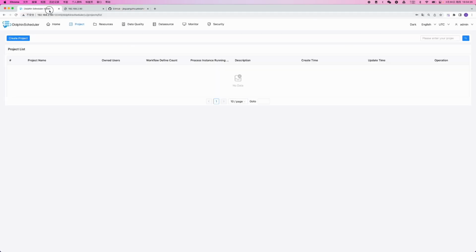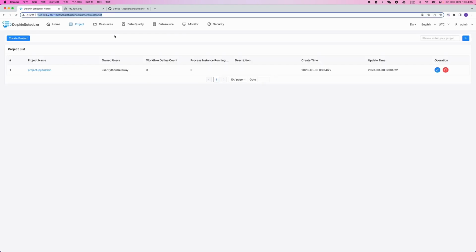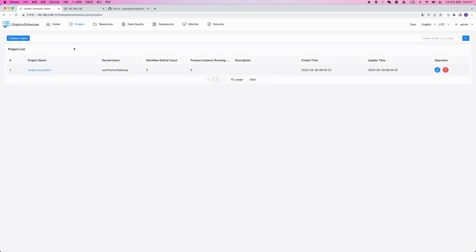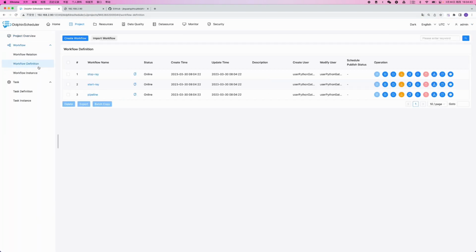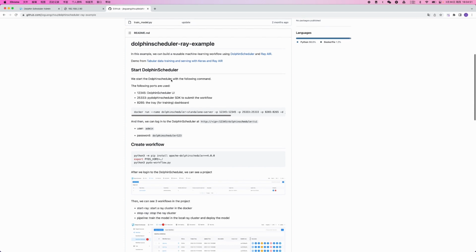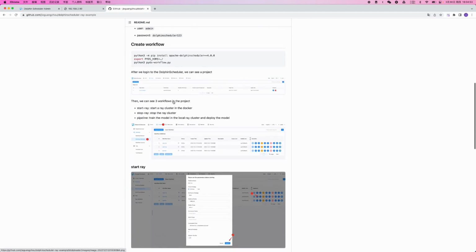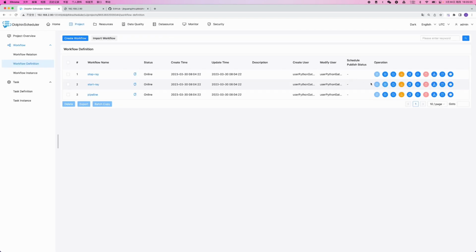After execution, we can go back to the DolphinScheduler service and see a project address here. Click to enter the project. We can see 3 workflows. The 3 workflows are: first, start Ray, to start a Ray cluster. The second one, stop Ray, shuts down the previously started Ray cluster. The third one is a pipeline workflow for training and deploying models.